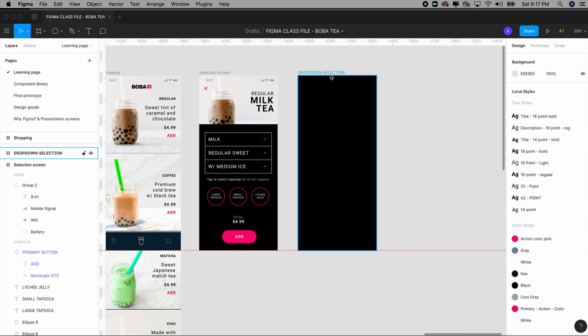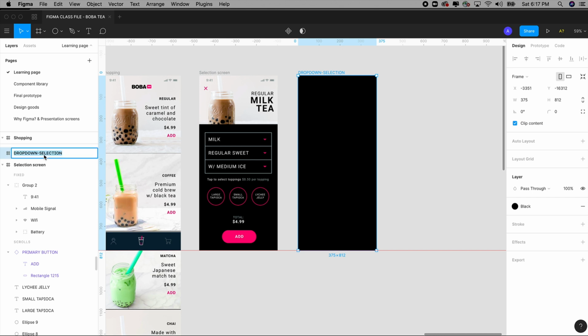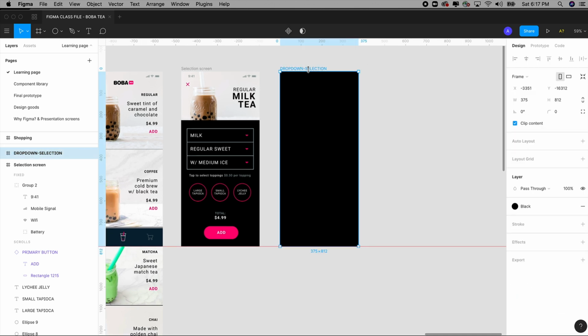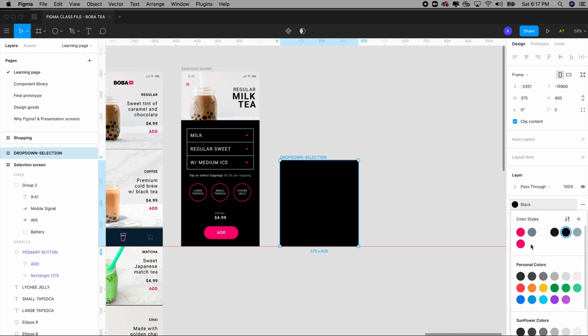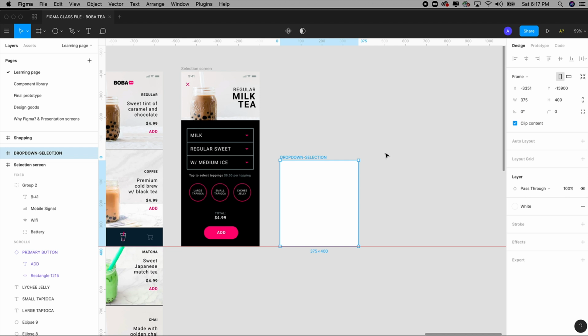So again, you just click on the top of the artboard and then double click into the layer on the left, and that's how you can change the name of an artboard. All right, so I'm going to make this one about a third of the size of the artboard that we have right now. So about that big. We can say 400 height here if we wanted to. And I'm going to change the background color here to white. We created a white color style. That looks good.